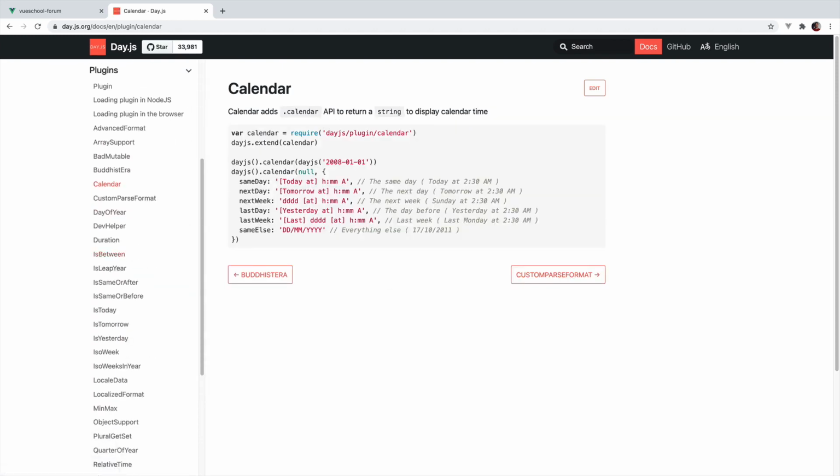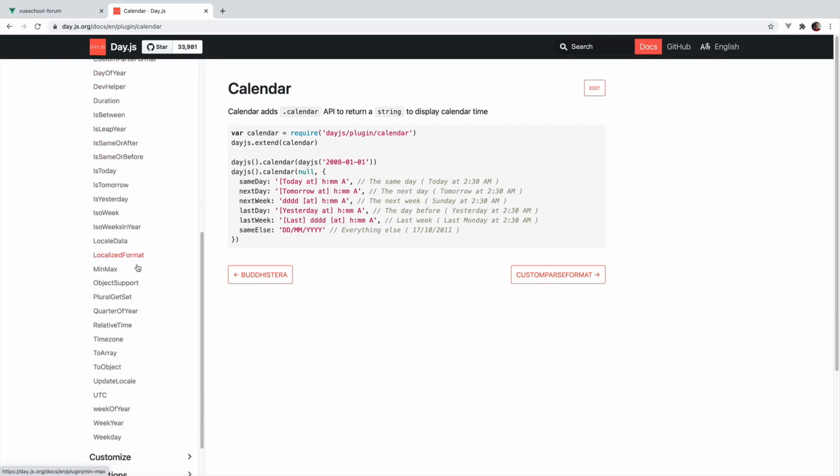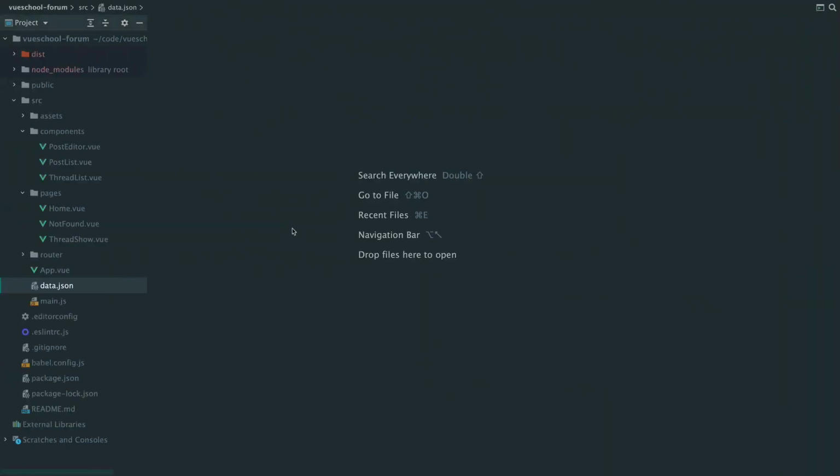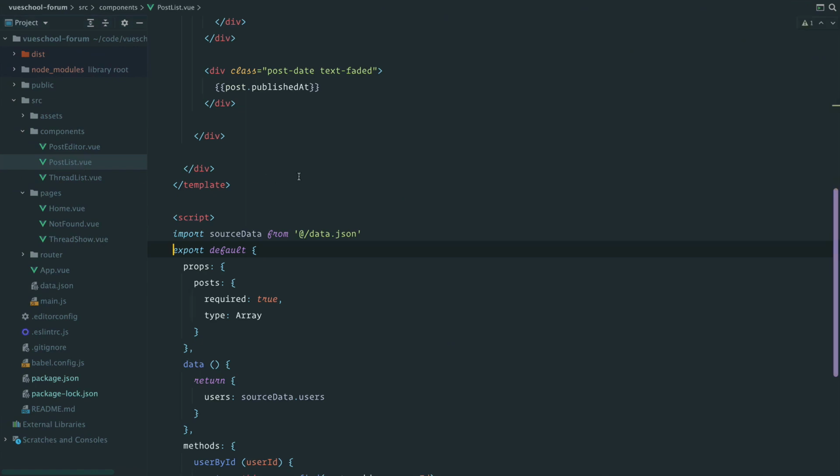There are many ways to display a date in a format that is easy to read by the users. I personally like the relative time, where we say, for example, 2 minutes ago or 2 months ago. To display dates in this format, we will use the relativeTime plugin. To use this plugin, we have to import it from this path and tell Day.js to use it using the extend function. Then we will use this function called fromNow. Let's set this up inside our post list component for now, where we will use Day.js for the first time.